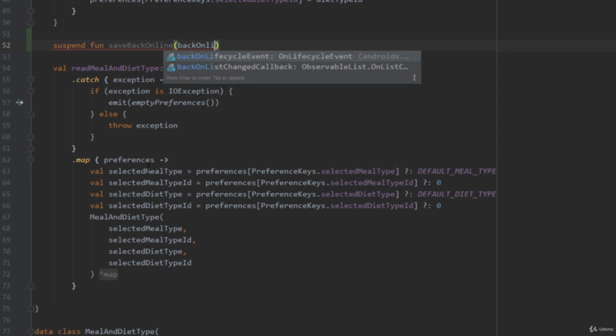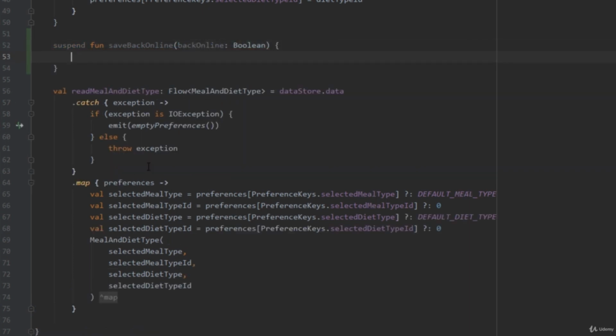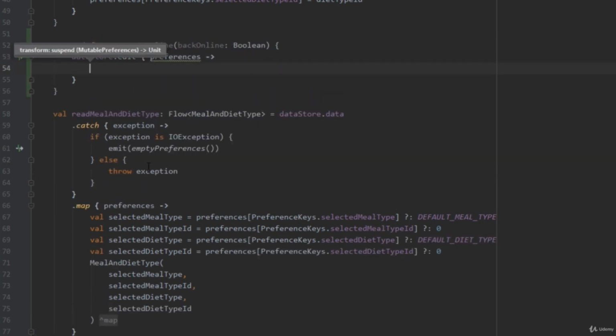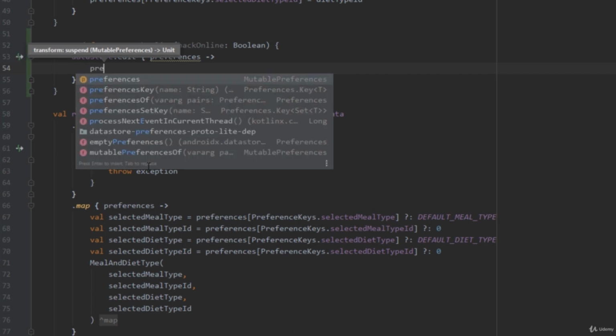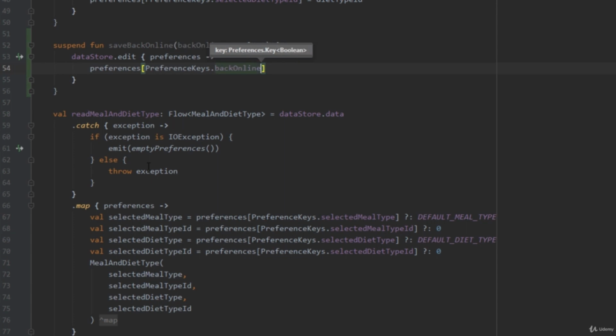So back online of a type boolean. Basically inside this function we're going to call our data store dot edit, so we can actually save the value. So let's name this preferences. Down below I'm going to call this preferences, then I'm going to pass the actual key, so back online, and I'm going to store the value from our function parameters inside this key. So back online from the parameters. And that's all we need to write for our save back online function.